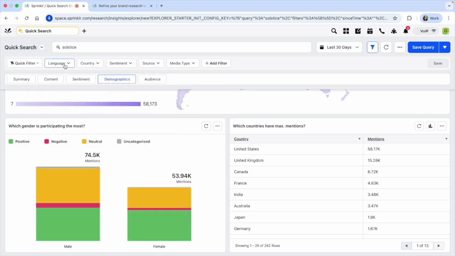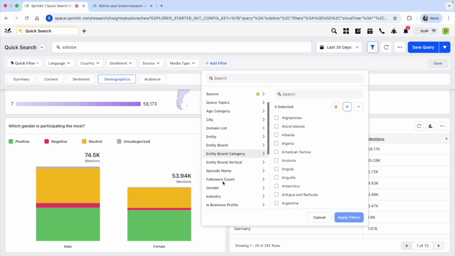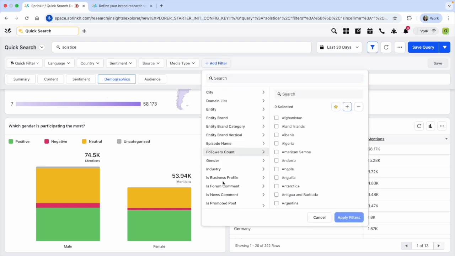Other filters like language, sentiment, source, media type, and many others that you'll find in here don't have these considerations attached, because Sprinklr is able to detect language and to detect sentiment and to detect follower count and all of that for the sources. We can do that. It doesn't come through the API, so those filters are easier to use.